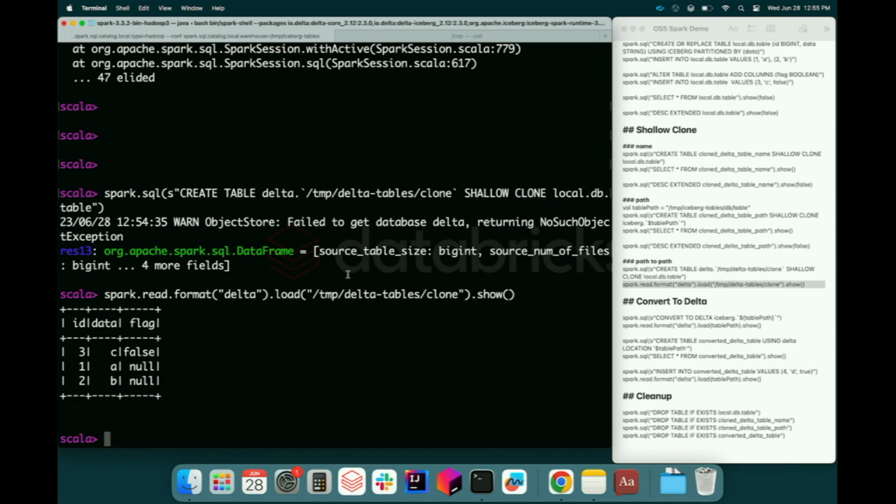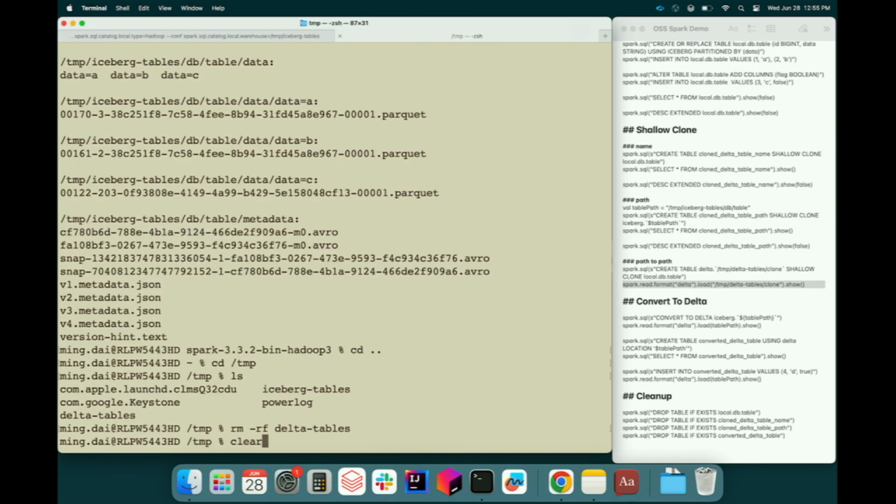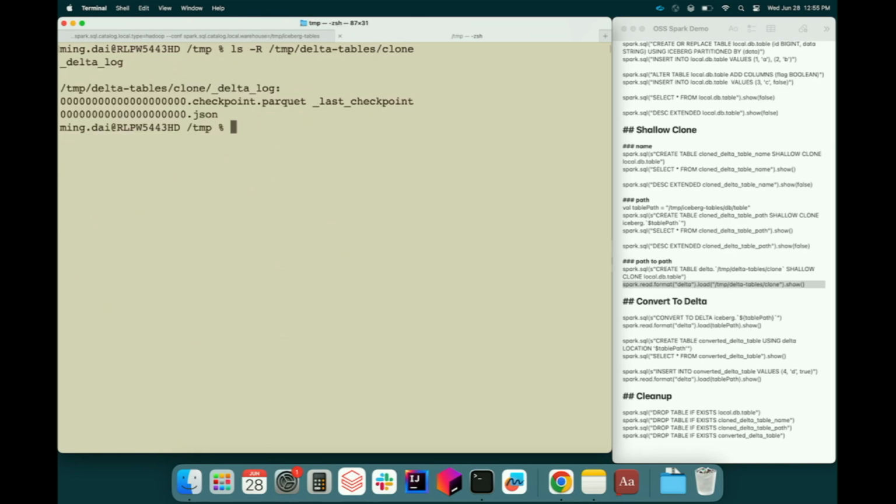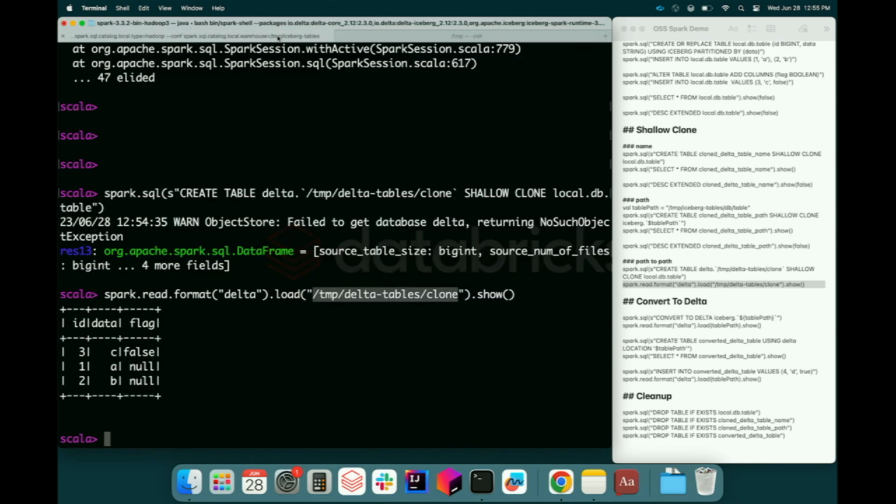If you go to the path, let's clear what we have. If we go to the path, we will only see a delta log. You can see there no data has been copied over. This clone delta table actually shares the existing data files belonging to the Iceberg table, and we only generate delta metadata here as a shallow clone. Okay, so now that's all for shallow clone, and we can go to convert to delta.